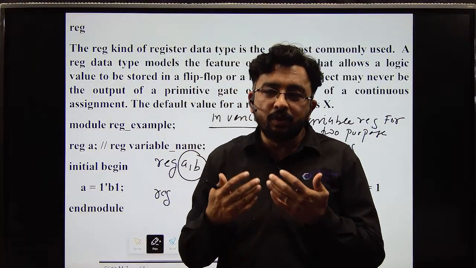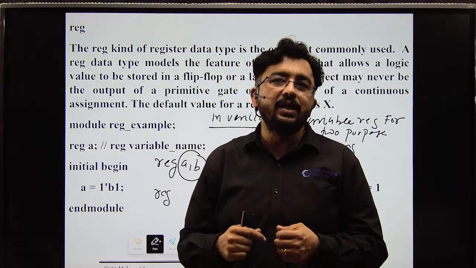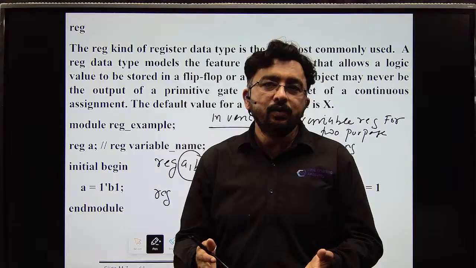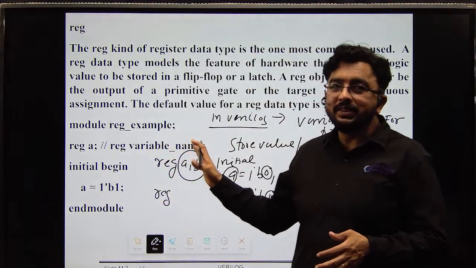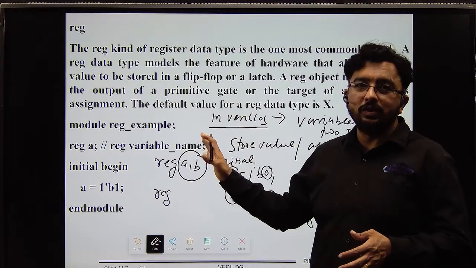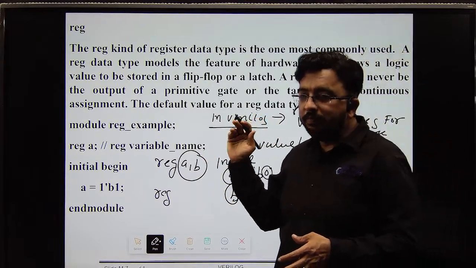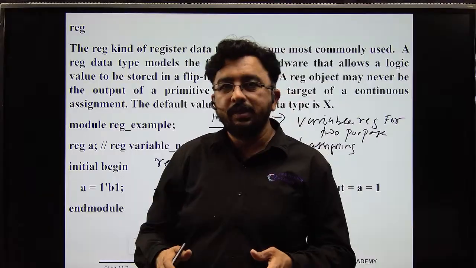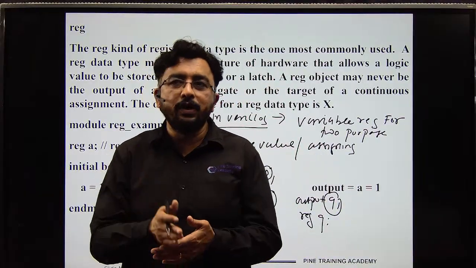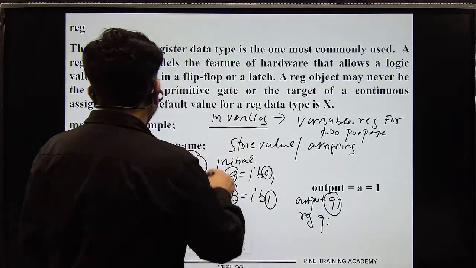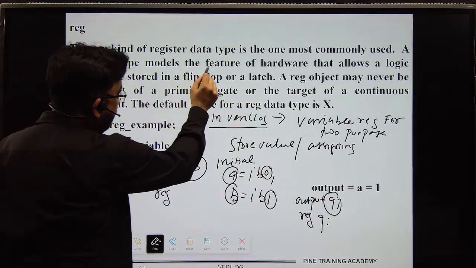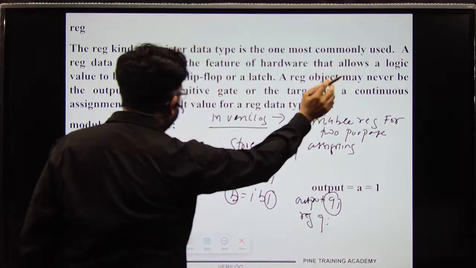Basically, when you write the program and when you get the error, only then can you say that you are learning. Whatever I am discussing here is all just theoretical concepts, so you have to implement all these theoretical concepts in your programming. So the reg kind of register data type is the most commonly used.